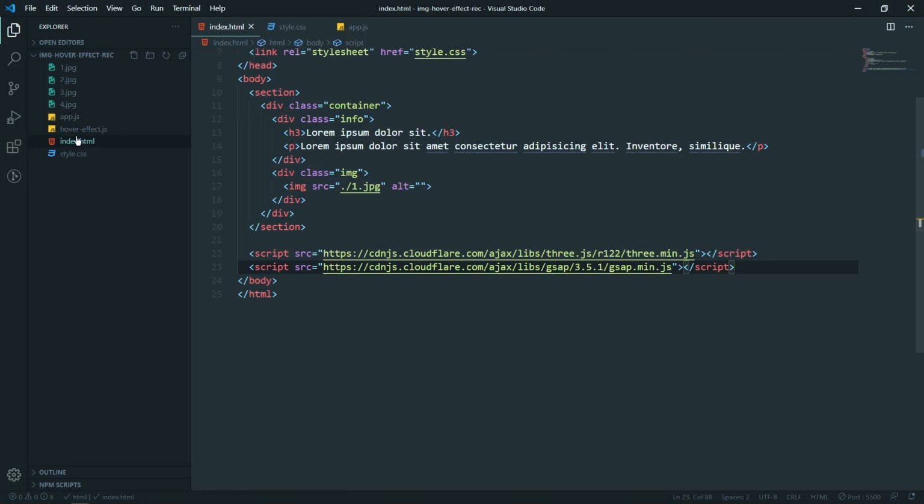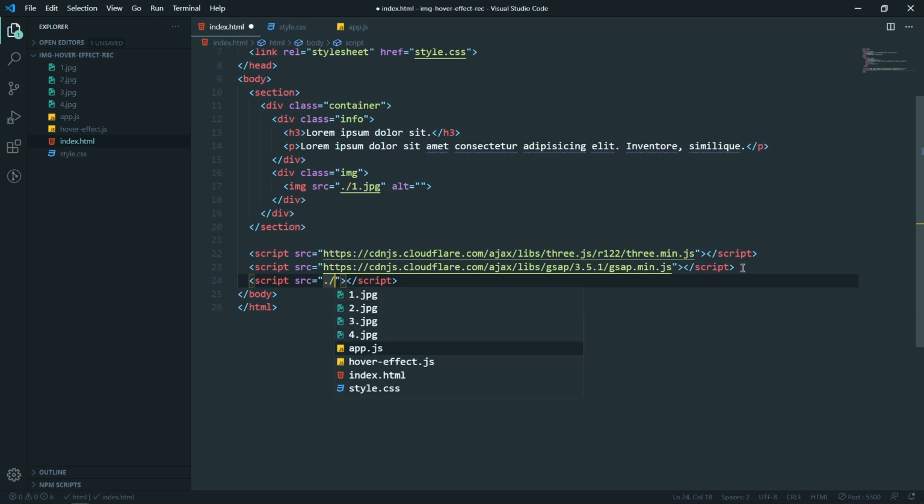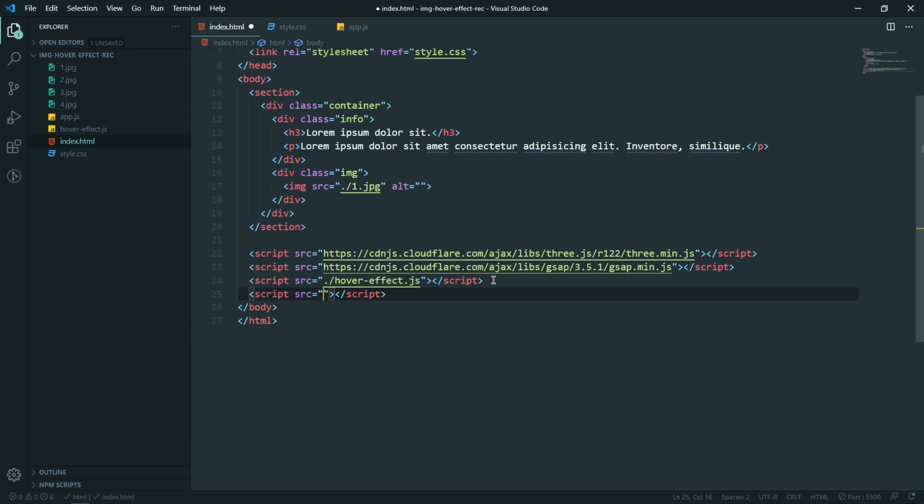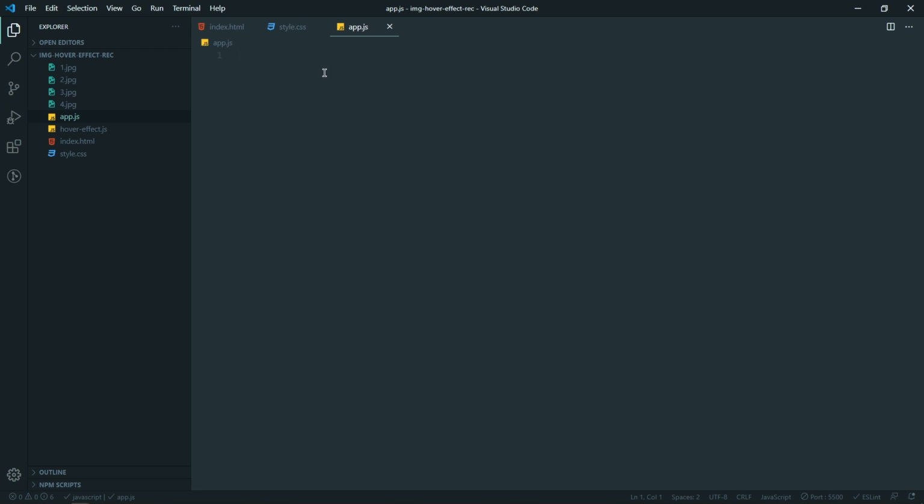Now you need to add this. For that, create another script source here and add the file that you created a moment ago, which is hover effect.js. Finally, we need to add our own app.js, which is this one, which is now empty. So let's have this app.js file. Finally, we just need to write some code here.